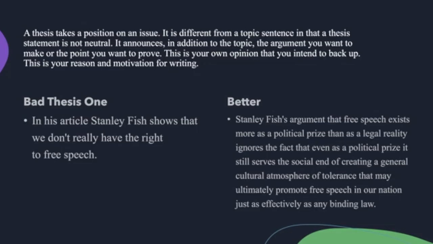It doesn't talk about Stanley Fish's entire argument, just that the idea that it exists more as a political prize than as a legal reality ignores the fact that it's still useful. You may or may not be able to write something this complicated, but you can see how this would be a much more interesting paper than one that just basically regurgitates everything Stanley Fish has to say.